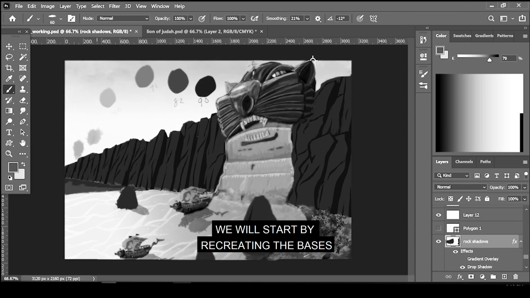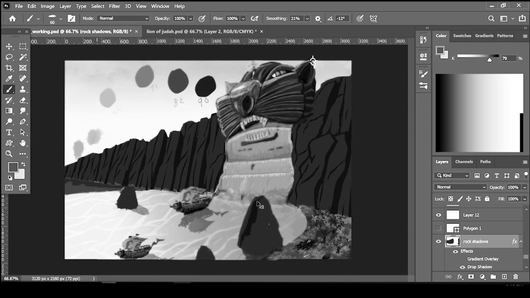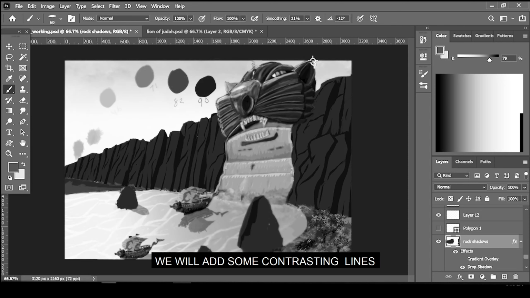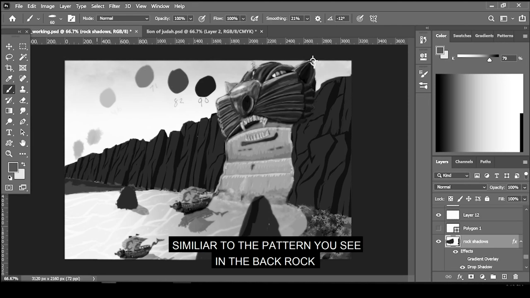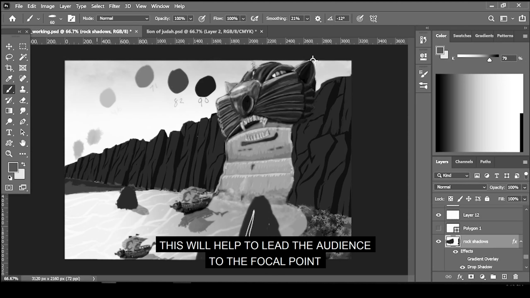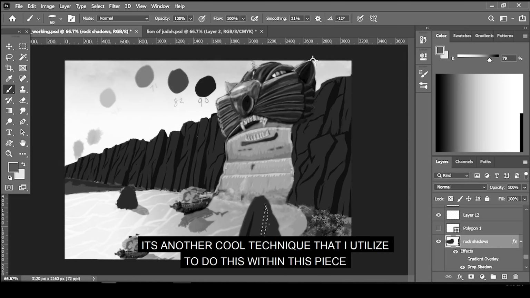We'll start by increasing the size of the bases. Once that's completed, we'll add some contrasting lines to the base rocks, similar to the patterns you see in the back rock. This will help to lead the audience to the focal point. It's another cool technique that I utilize to do this within this piece.